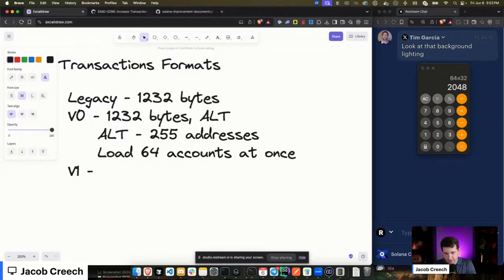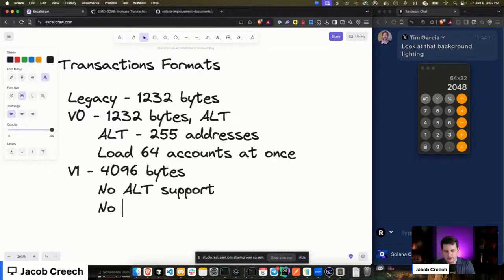But so we have V1, and the proposed V1 transaction size is 4096 bytes. There are some things that are added or removed. There's no address lookup table support. And this is actually really important for those that are watching right now and those interested in learning more: there's a discussion within the SIMD right now of no nonce account support. That's a big deal. We can get into that in a little bit.